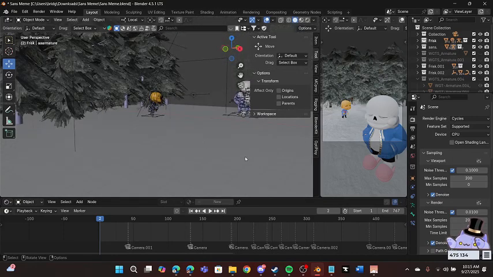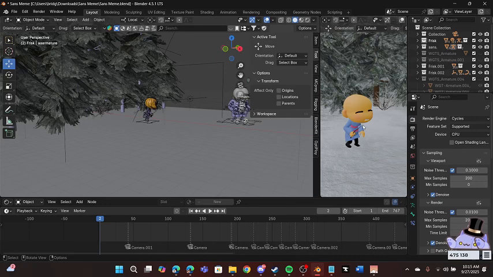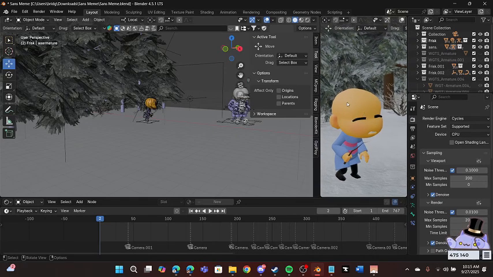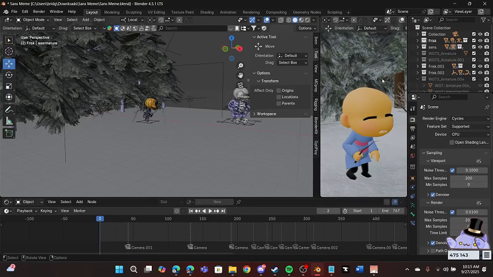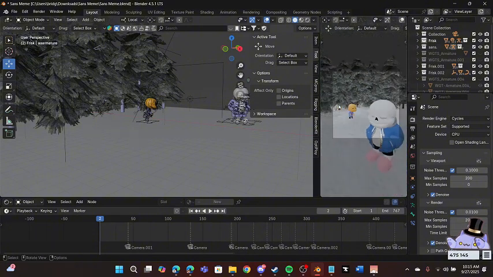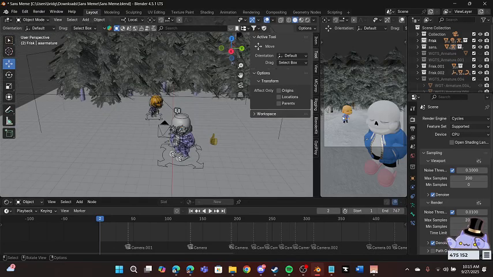By the way, before you say anything, yes, their hair is gone. I don't know why or how. I just opened the file and now it's gone, so no hair for Kara or Frisk or whichever it is, I guess. So, whoopsies.